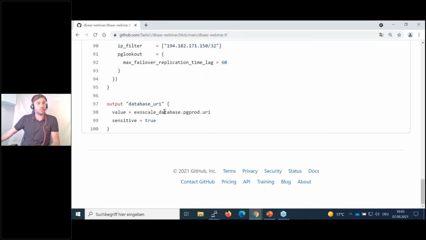Then I want to output the database. I can access the database. You see the statement sensitive true. That is mandatory because that statement actually contains username and password. And so Terraform won't report it on the shell.